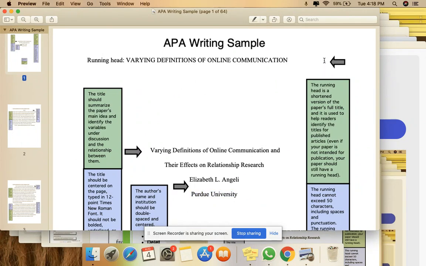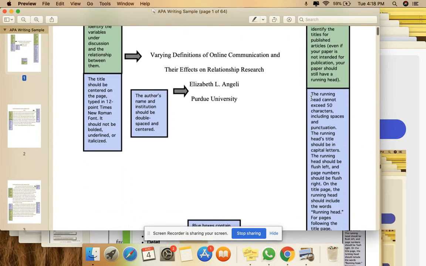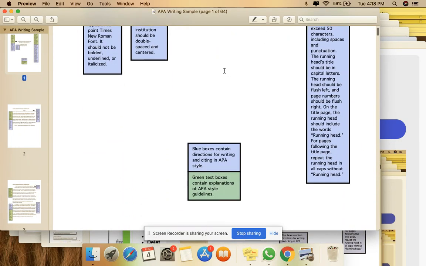You also want to have a page number on the same line. So your page number shouldn't be down here or up here. It should be on the same line here, and also in Times New Roman, size 12 font. This should be centered and about halfway down.